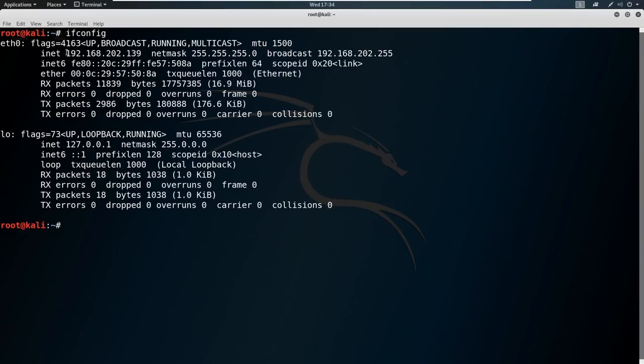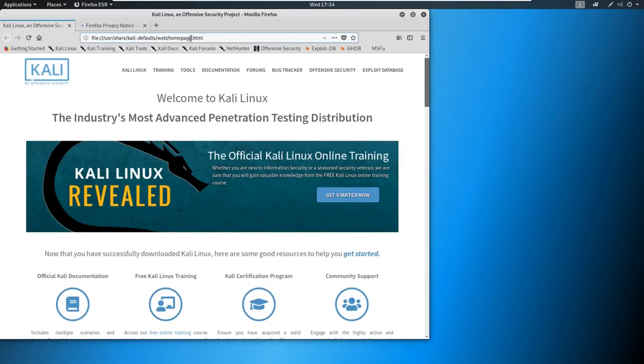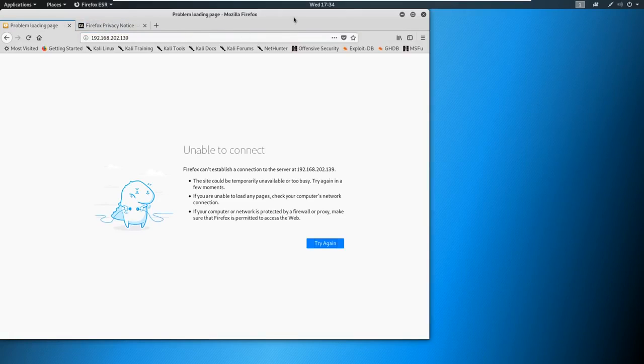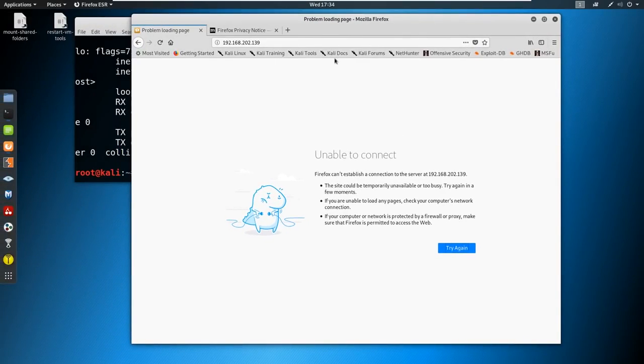I'm going to grab our IPv4 address right here, and I just want to copy this. I want to go out to a web browser over here, and we're just going to paste this address. Now you'll notice that it says it's unable to connect. This is expected here. We're not running a web server.